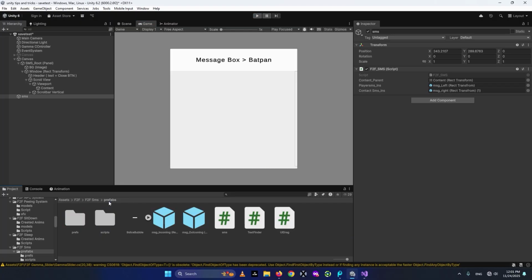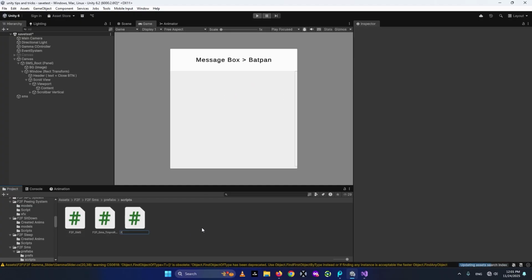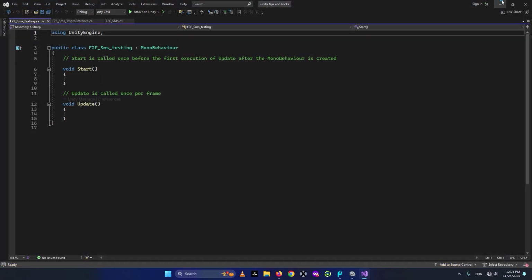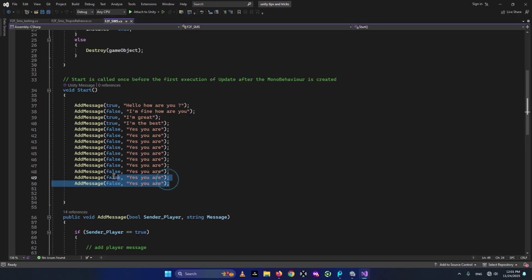So if you want to call this SMS system from another script, in your other script, I'm gonna create a new C# script. I'm gonna say First to Fathom underline SMS underline testing. I'm gonna show you the reason I made it static, and inside this script that we had, I'm gonna delete all of this.